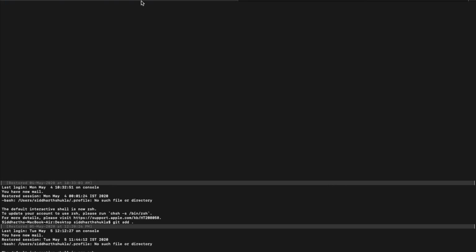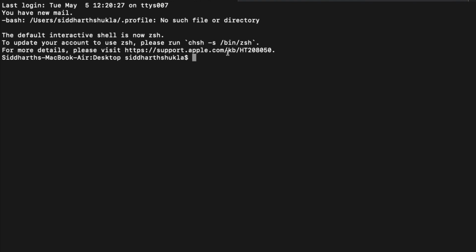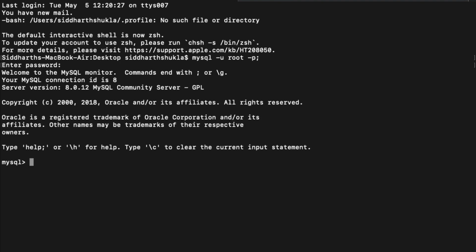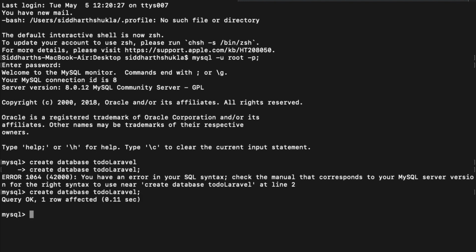Then here I am going to use the next step. Here I am going to connect with MySQL. Then I am going to type mysql -u root -p with the password root@123. Now you can check here it is connected. Now create database and the database name. We have given the name todo-laravel. Now you can check todo-laravel is created successfully. Now I'm going to exit this command.